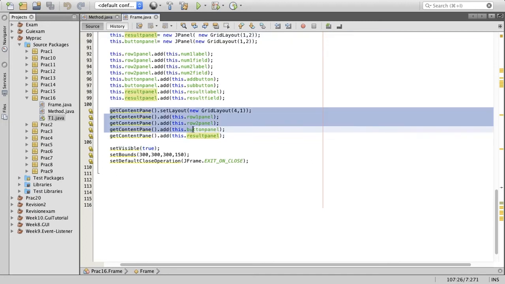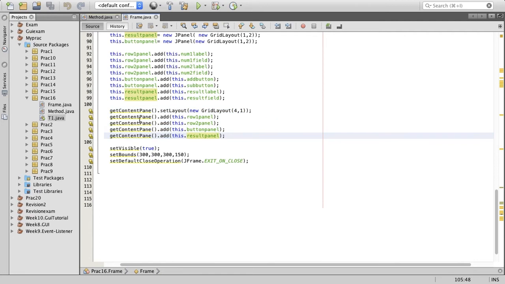So this part contains the order of the interface. First I have used the layout, using grid layout, containing 4 rows and 1 column. So in the interface, I have used first the row 1 panel on the top. Second, I have used row 2, the button panel and the results panel. So this is the order of the interface.